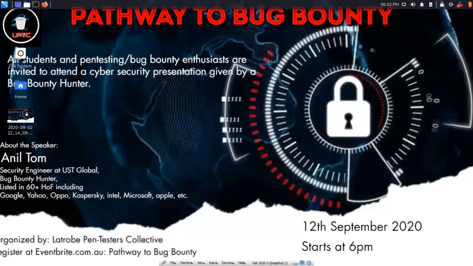I have many friends who are not from a computer science or commerce background. One of my colleagues working with me at UST Global is from a journalism background. So we can get into this field even if you don't have any computer science background.